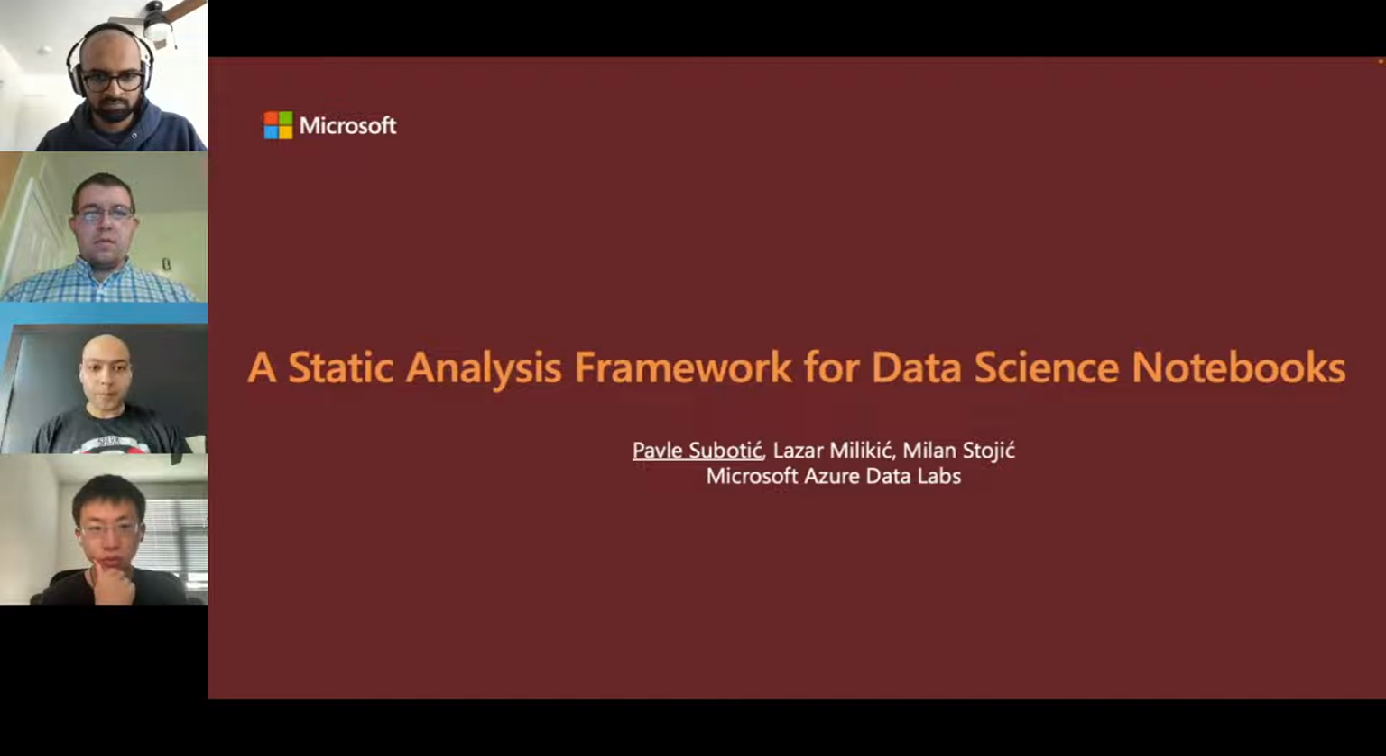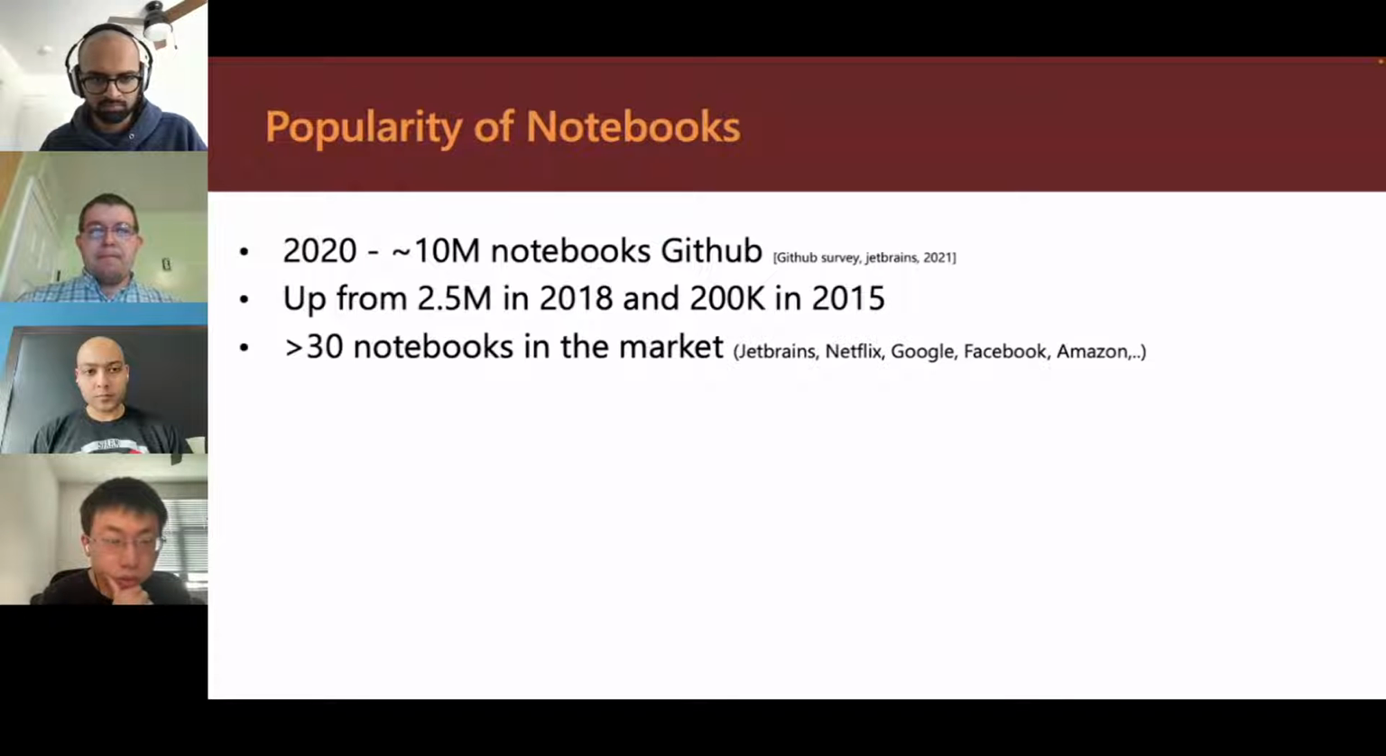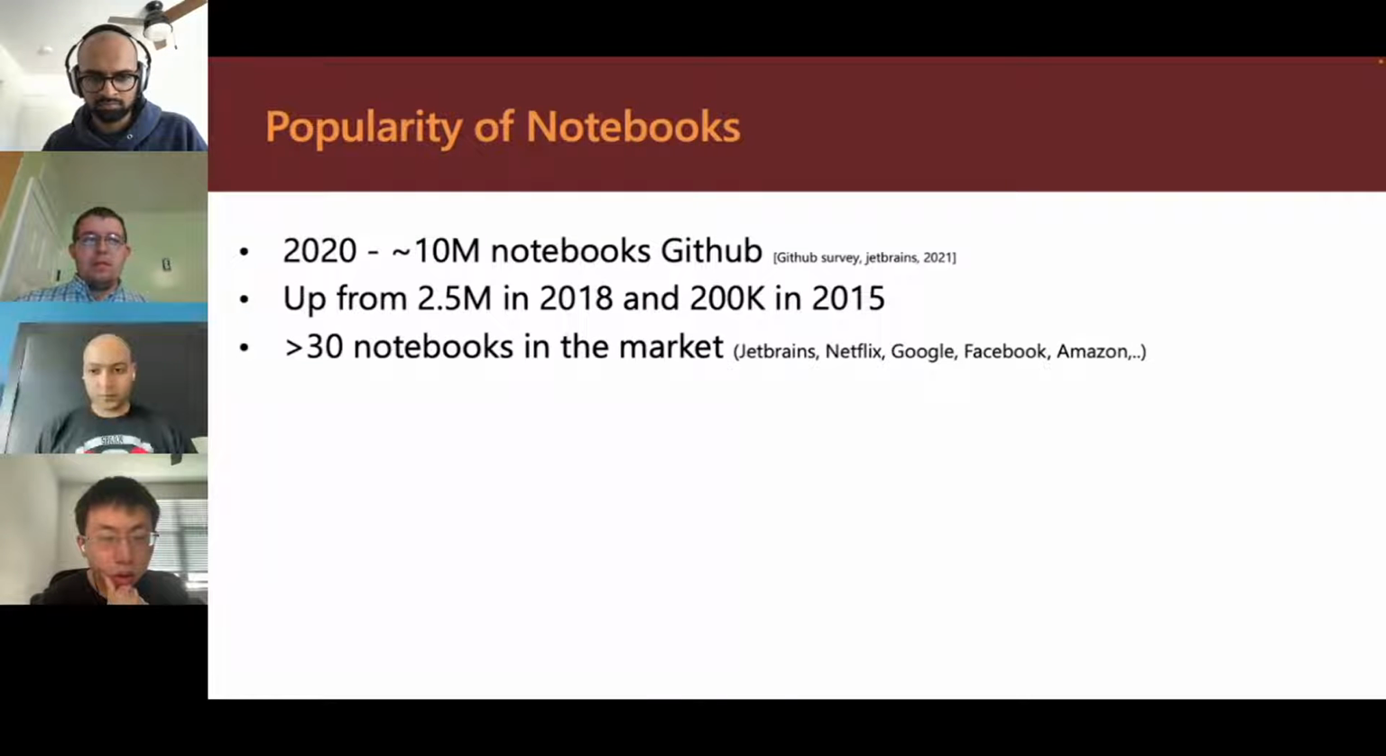Okay, so notebooks have become the de facto coding environment for data scientists, and you can see that the growth has been immense. In only a few years, it's grown almost exponentially. And currently, there's over 10 million notebooks just on GitHub. And all the big companies are throwing their hat in the ring. And most importantly, the semantics of notebooks are here to stay.